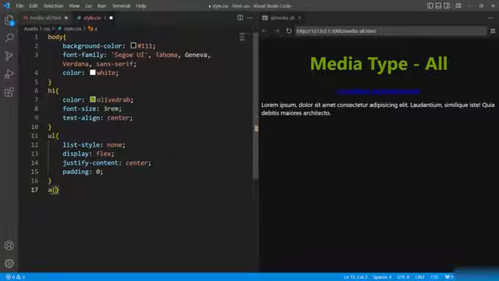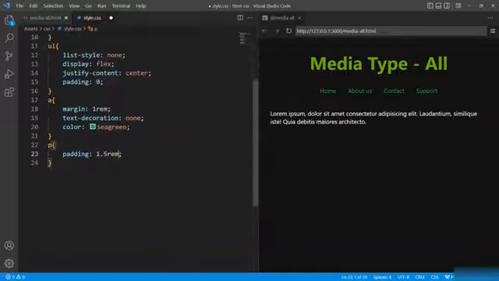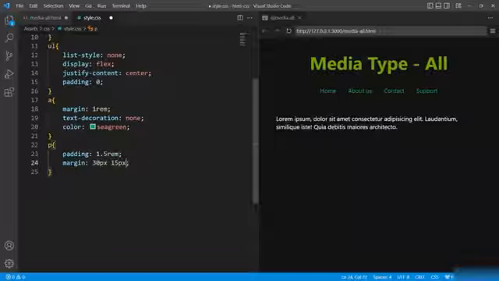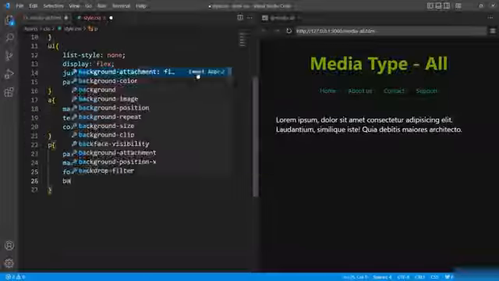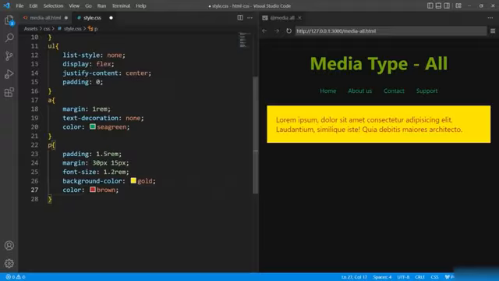Next, for styling the links, I'll give margin 1 rem, text decoration to none for removing the underlines, and then the color. For styling the paragraph, I will give padding 1.5 rem, top bottom margin 30 pixels and right left margin 50 pixels. Font size 1.2 rem, background and color. Alright, so we are done with the basic styling. Now let's make it responsive by adding a media query.